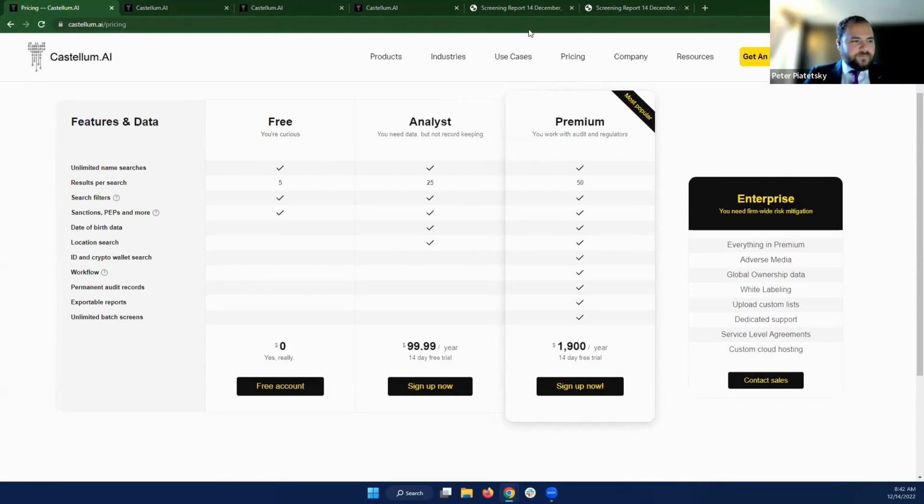So there's a question, can we save our customer database and get an alert? Could you go back to the batch screen for a moment? So the answer is yes, that is a paid feature, but we are currently adding scheduled screening. So basically, you don't have to manually upload everything. You can have your customers that you are rescreening on a regular basis, and you get alerted when there's a match.